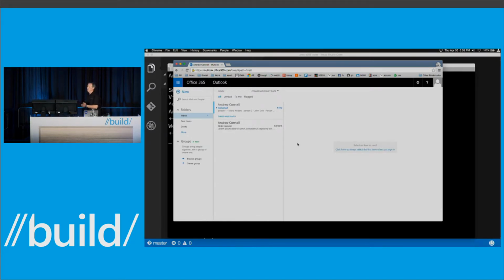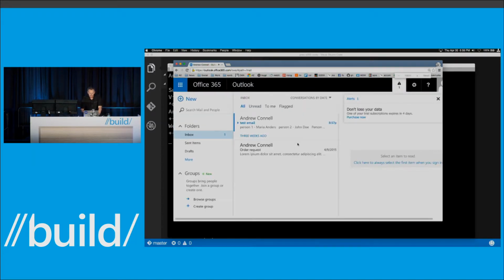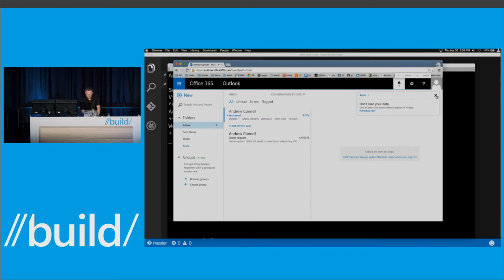Okay, so what is this app going to do? Now, it's a contrived sample, but don't worry about losing my data. It's a trial sub. It's going to expire in a minute. Not in a minute, hopefully. Hopefully it expires after Friday.